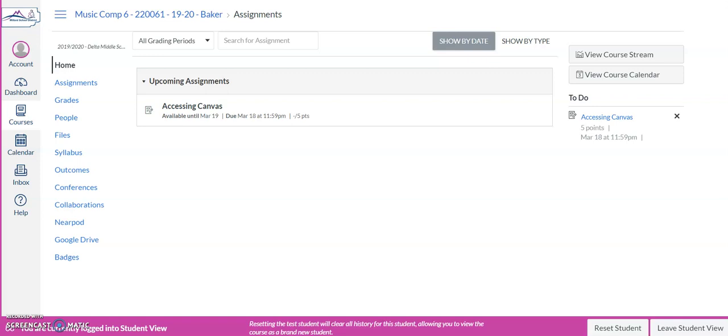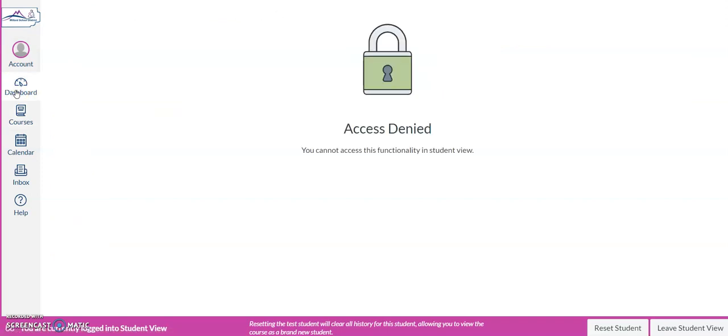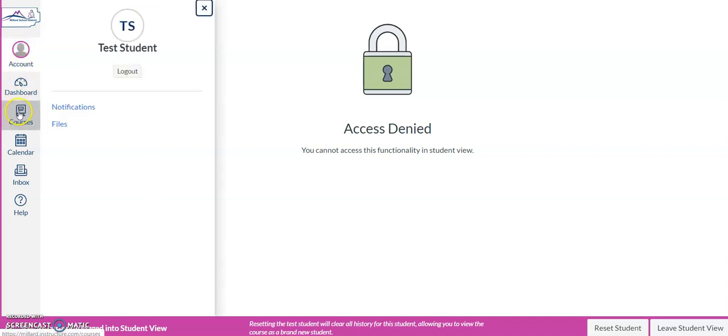Okay, so hopefully you all got my email that showed you how to log on to Canvas. Once you log on to Canvas, you're going to see your home page. If you didn't see it before, you have your dashboard. I'm in student view, so it's going to deny me access, but you're going to click onto Mrs. Baker's music classroom.